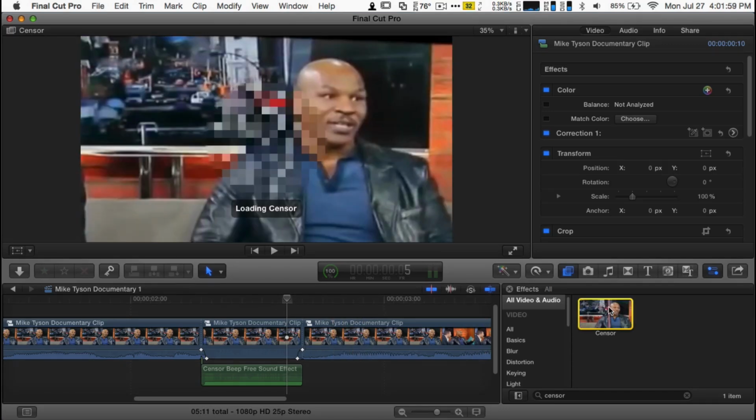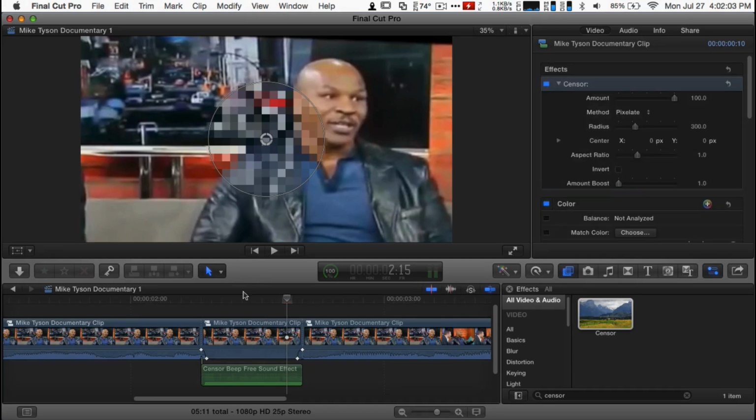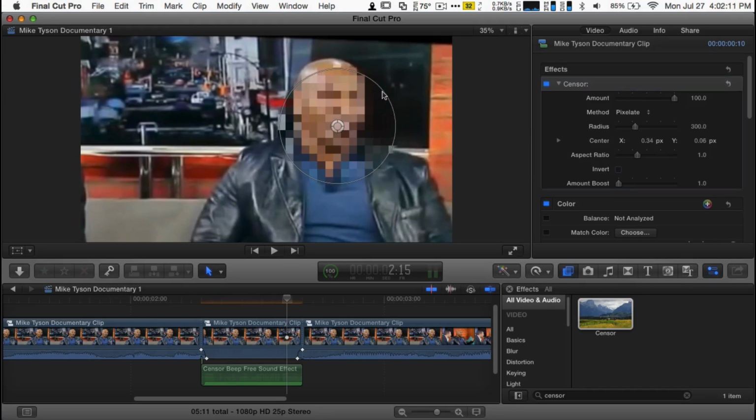And the next thing you want to do is you take your censoring and you drag it onto your clip. As you guys can see, it censors it, but you're not done yet. You still have to move it to the area that you want censored. So I'm going to move it over here, and if you go to the edge of the circle, you can actually drag it and make it smaller.